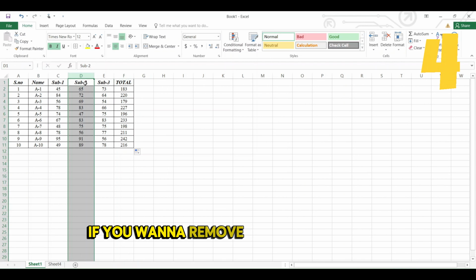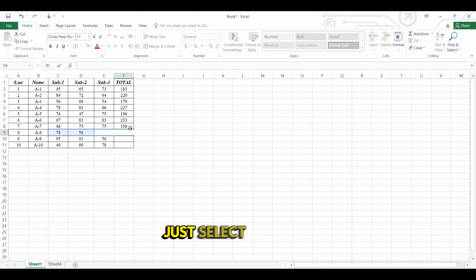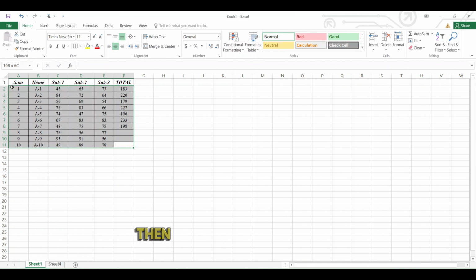If you want to remove or delete any data, just select the area, row, or column which you want to delete. Then press the Delete button.